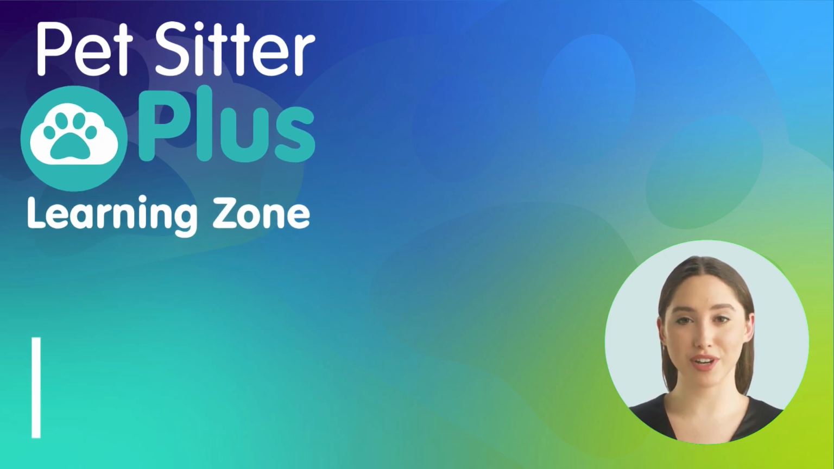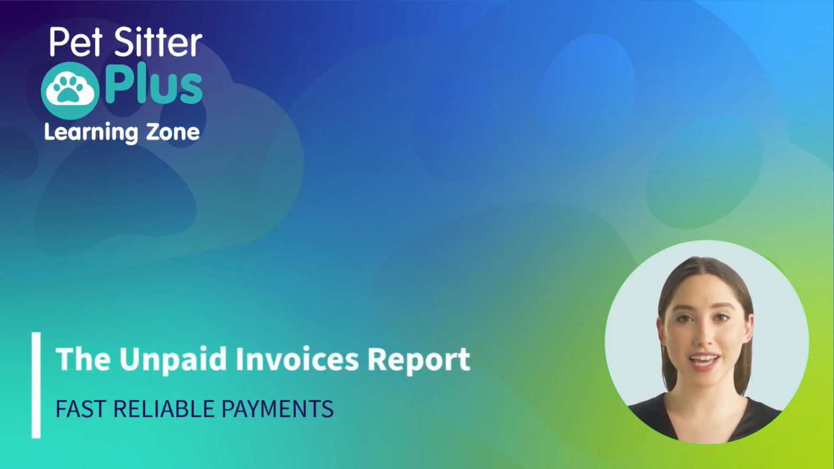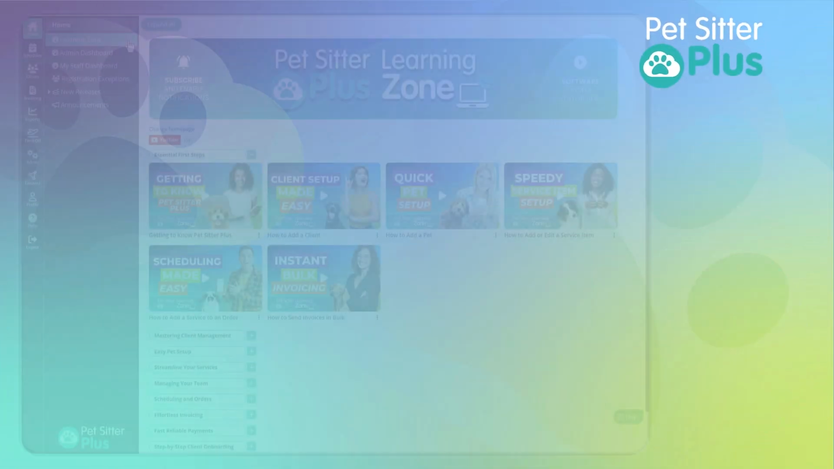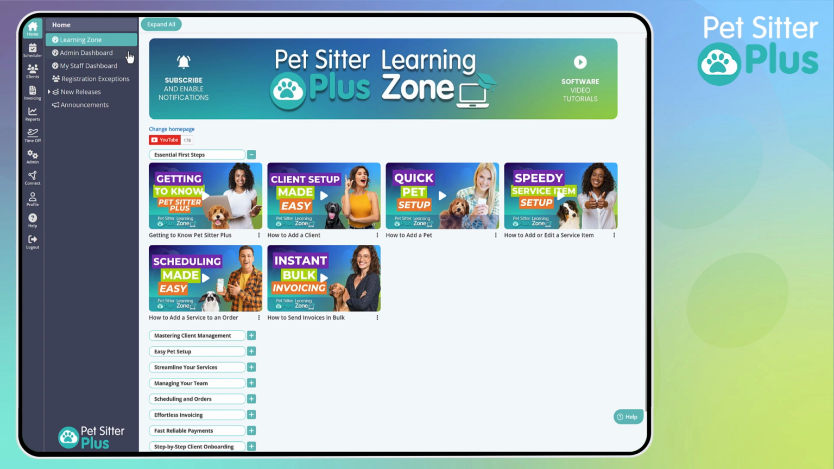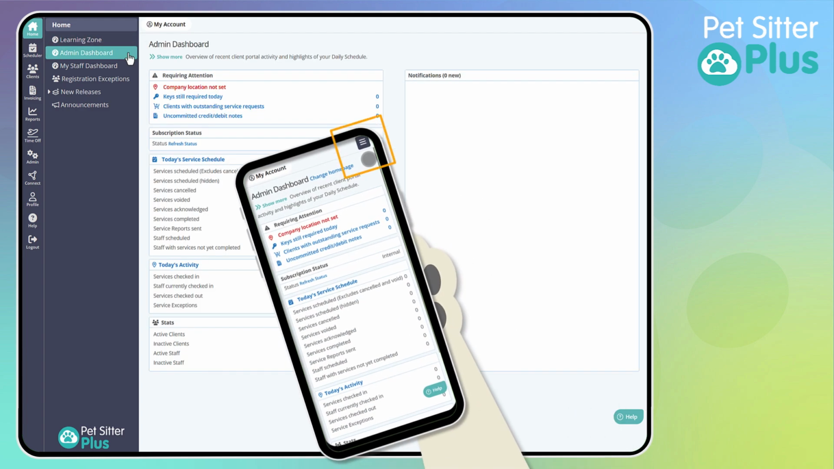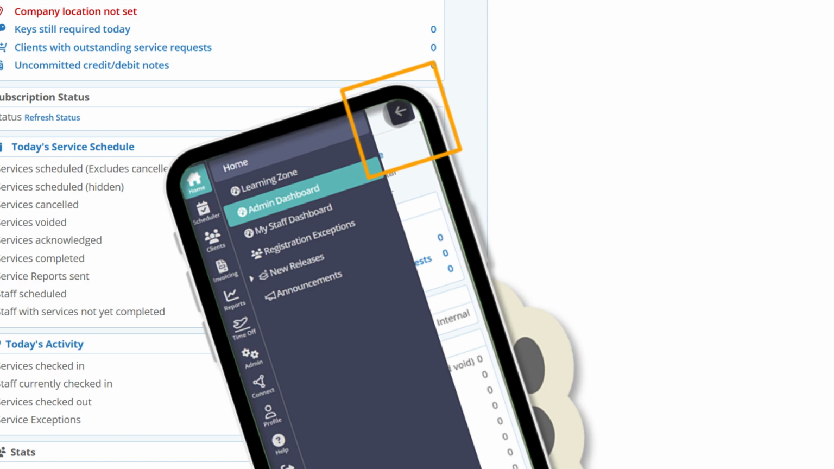Managing your credit control and payments in PetSitter Plus is straightforward and essential for maintaining a healthy cash flow and organized finances. This video shows the steps taken on desktop. However, the process is exactly the same on a mobile. To start, simply access the menu using the hamburger icon in the top right corner.